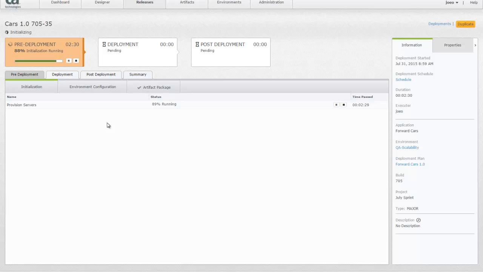Now, once they provision, once they start showing up, the next step in the pre-deployment phase is to configure the environment. We do that through our integration with Puppet, and that's what I want to show you right now.